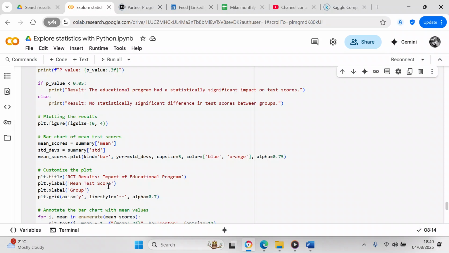Mean scores equals summary mean. Standard deviation equals summary std. And mean_scores.plot(kind='bar', yerr=standard deviation, capsize=5, color blue and orange, alpha=0.75).